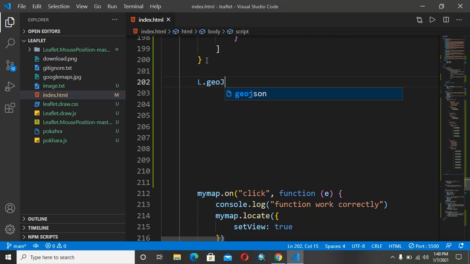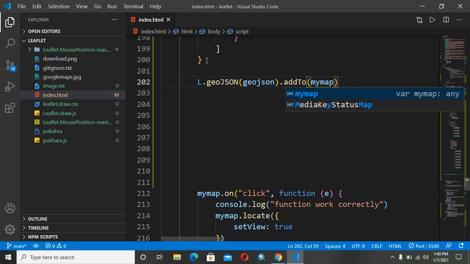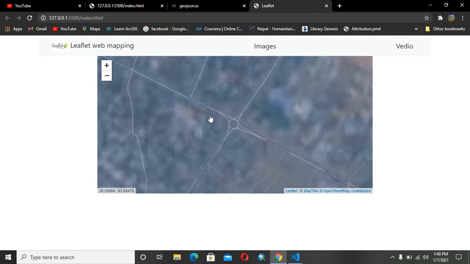GeoJSON, in capital form. I created the variable named GeoJSON, and I have to add it to my map. The variable name is my map. In this way you can add it. Just run it through and let's see whether it is working or not.